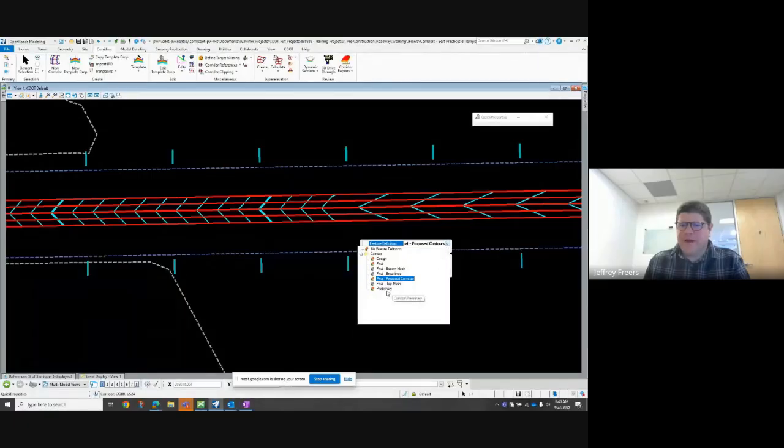Again, I generally have it on preliminary or design as I progress through, and when you're getting close to final submittal, maybe you put it on final just to get that last little bit of detail. But ideally, even with preliminary, you're cutting cross sections every 50 feet, so it's still dropping those template drops at those cross section locations.